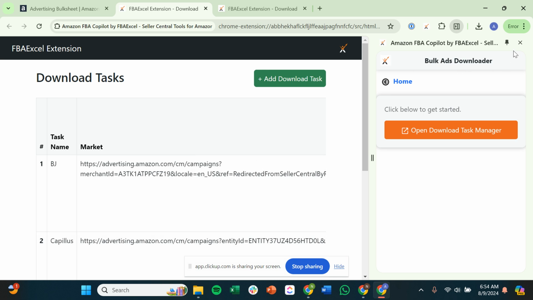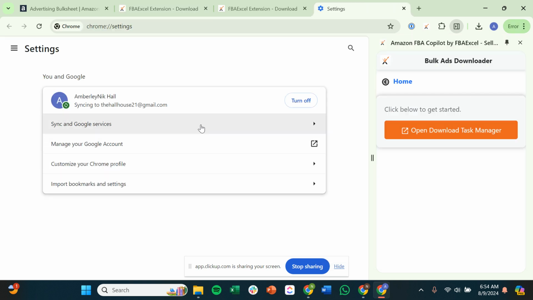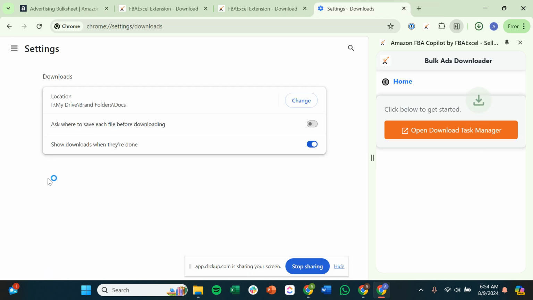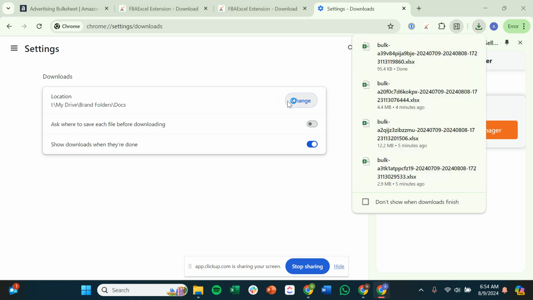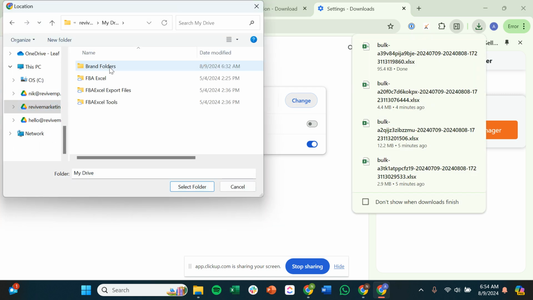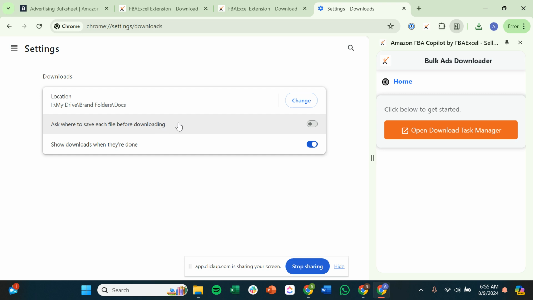That should be good. One thing you do want to double check, go into your settings over here and make sure that on the downloads, change the file, right? So if you want to put this directly into a specific file for a company or whatever it may be, you can select that. And then I don't ask for that.